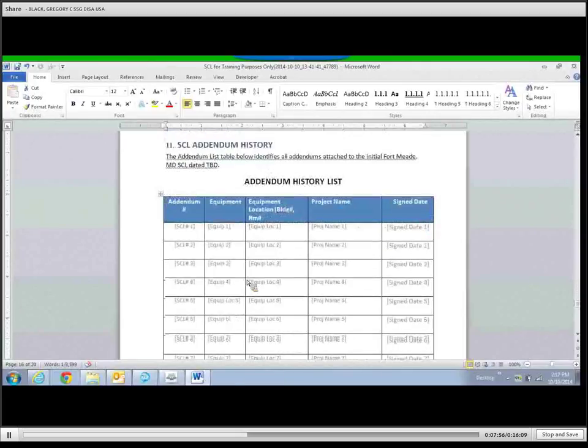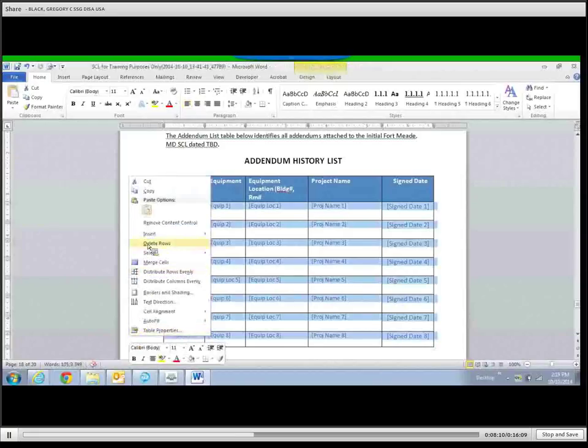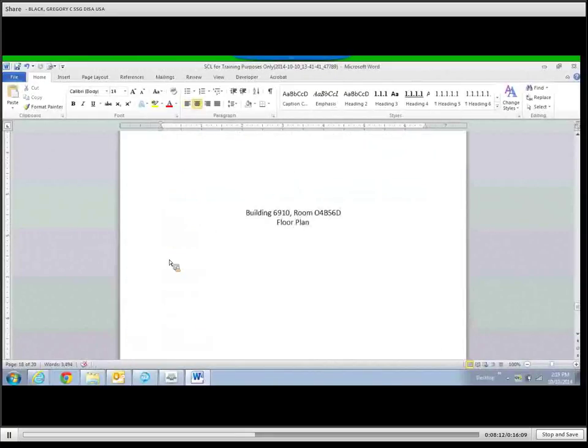So, the addendum list, history list. If there is any history, this is where you would add it, or you would have added it in one of the other 3 methods we talked about. If there is no history list, once again, come over here and highlight what you don't need. Right click, delete rows. This floor plan moves up.